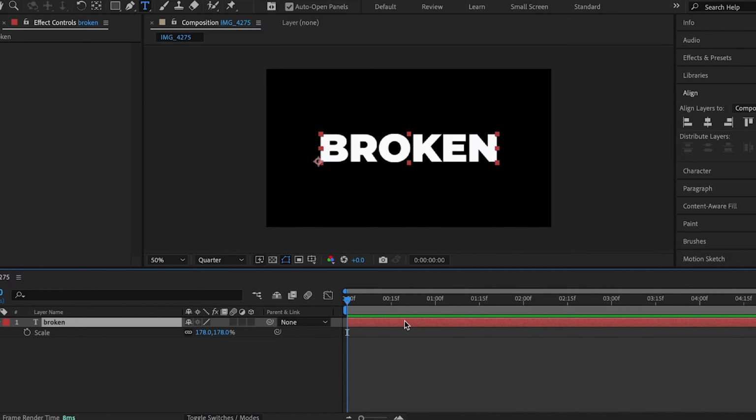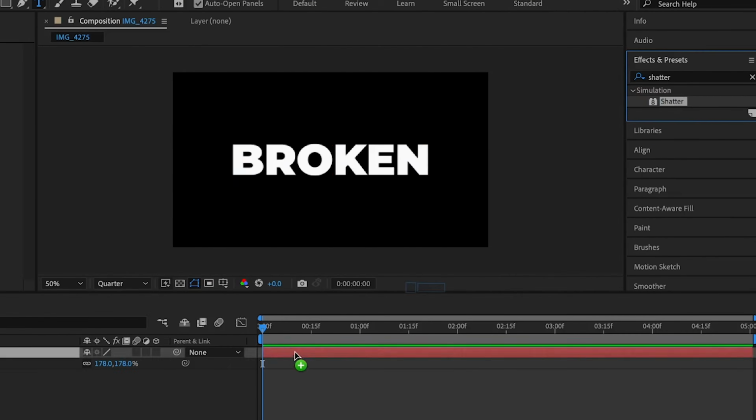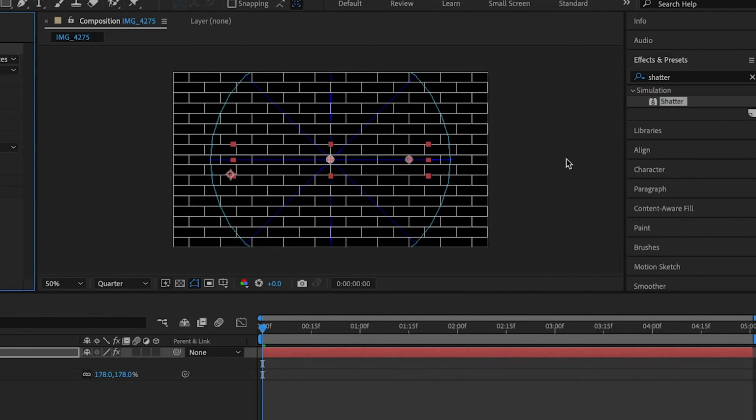The most important thing is the effect we're going to use to create this shatter effect, and the name of the effect is Shatter. So I'm just going to go under Effects and Presets, then Shatter, and add it onto the layer. After adding it, you're going to see something like this. So I'm going to change that up.